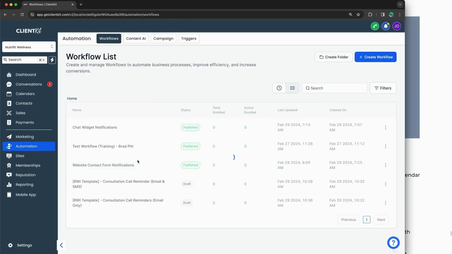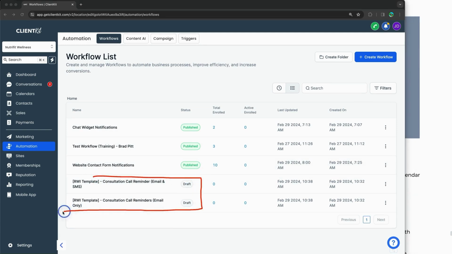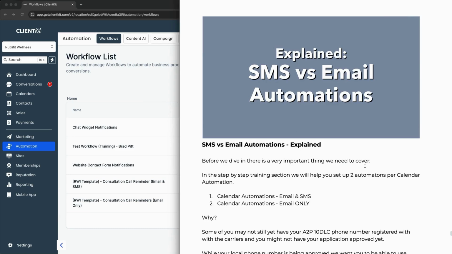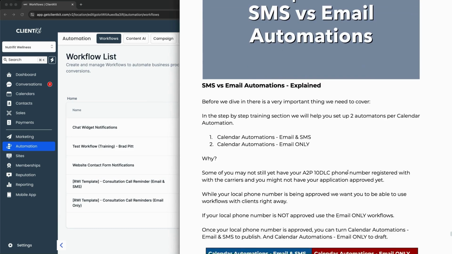If I go over here to automation and then I come over here, you will see that there are two right over here, right? So we have the RWI template, and there's a consultation call reminder, and this one says email and SMS. And then the other one says consultation call reminders, email only. Now, this is very important, so listen up, because I'm going to go ahead and explain what the difference between these two is going to be, okay?